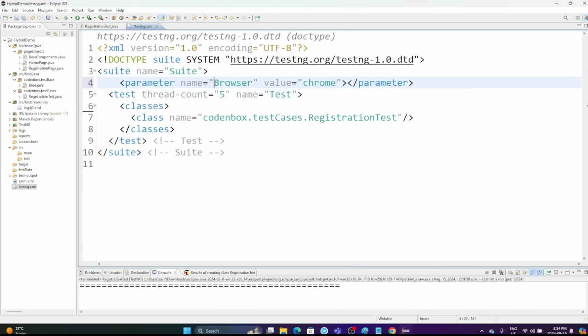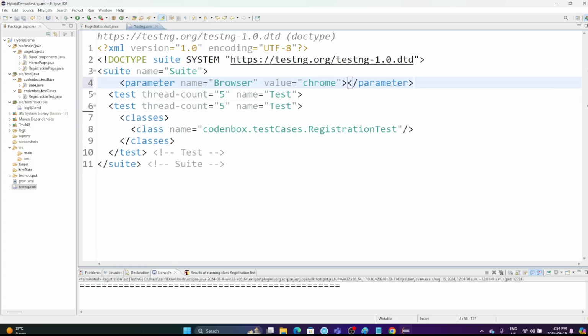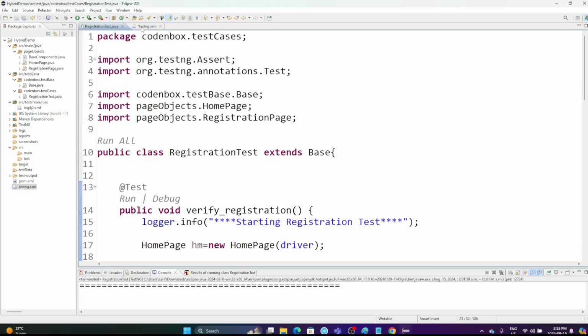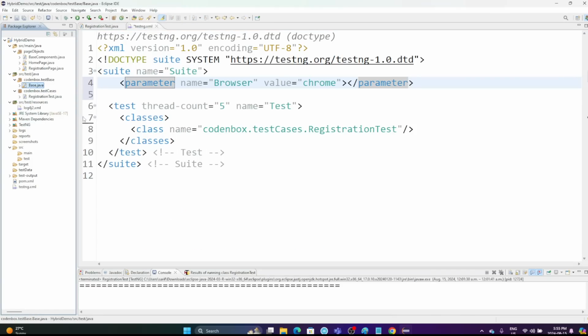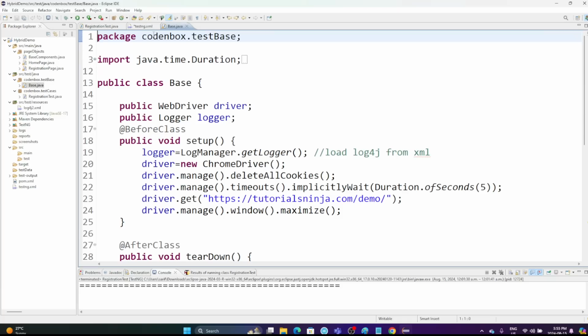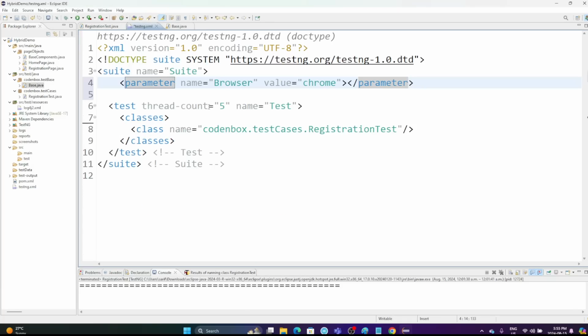Okay. And now this parameter's name is browser. This parameter I can pass to anywhere, any class, like we have the test cases over here, or the base class we have over here. So we can pass this parameter from your testng.xml file to any class, because when you declare your parameter underneath the suite, it can go anywhere. Okay, you can pass this parameter anywhere.